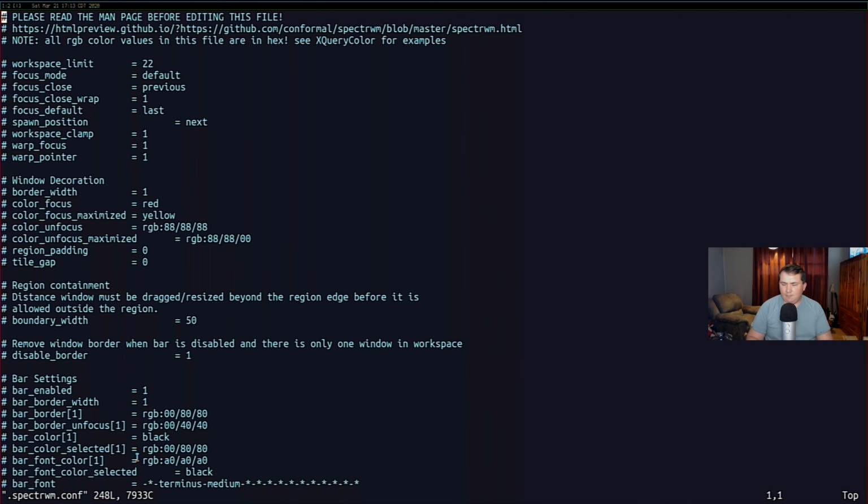Now vim .spectrwm.conf. And this will bring up our configuration file that we just catted everything from our default configs in the root folders into our home folder. We can edit this file and go ahead and refresh everything, and it will read from this file first. So your first workspace limit is 22. I don't need that many workspaces, so let's say 10.